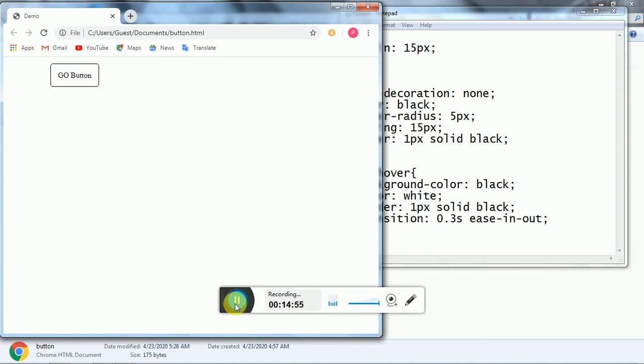So this is how you can create a button using HTML and CSS.